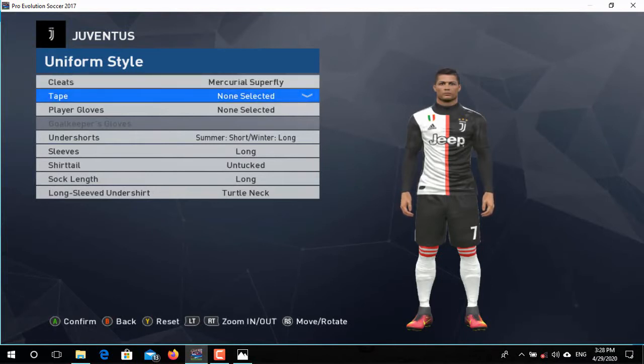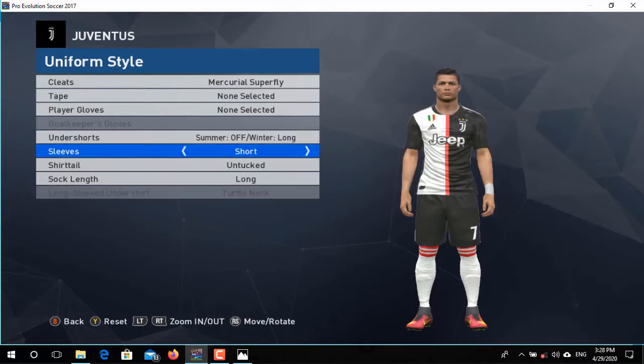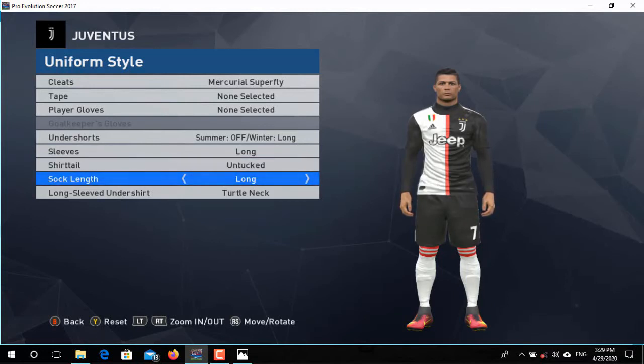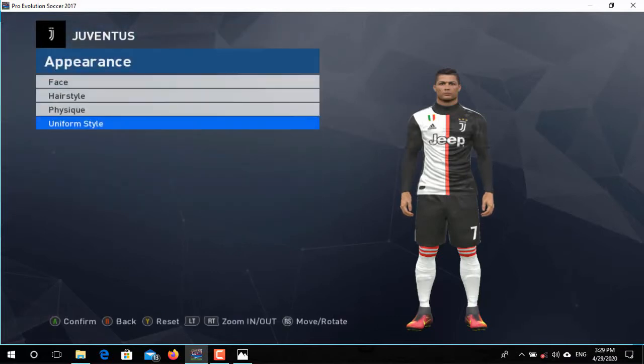Uniform style, you can see a lot of things, like undershorts, shorts. In winter you will wear long, so you can change the sleeves. You can see that long. I took my sleeves long because I like this sleeve too. And shirt tail tucked in and untucked. I like it untucked, so tail long. I prefer long. I like this. Here you can see the long sleeve and the turtleneck. I love the turtleneck.